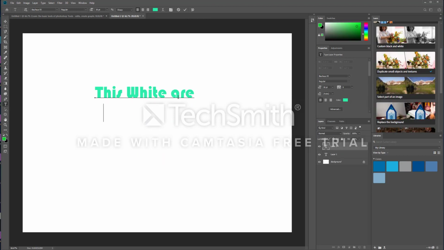This white space here is the area that you would use as your canvas or your artboard. It's where you create images, you edit images, and you then export it as your final image.